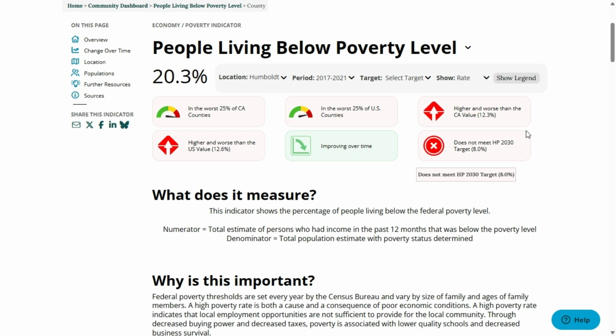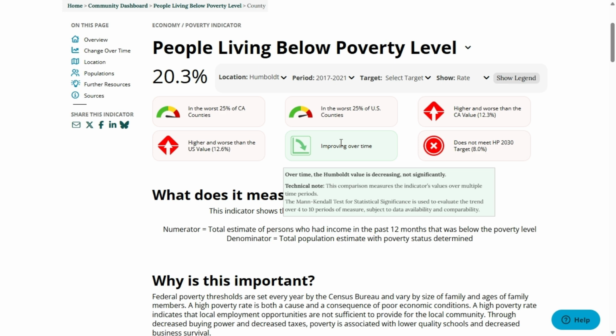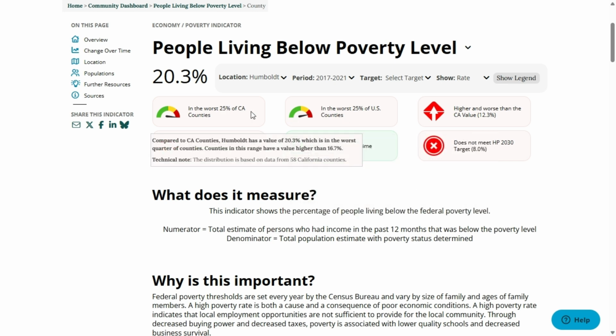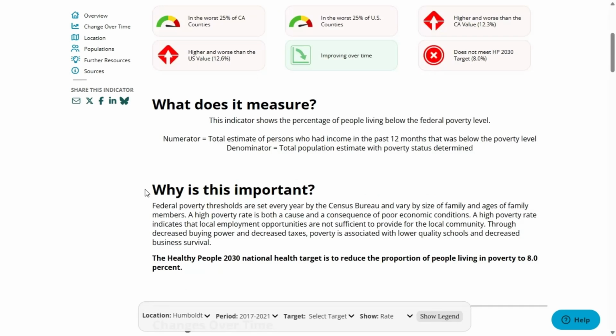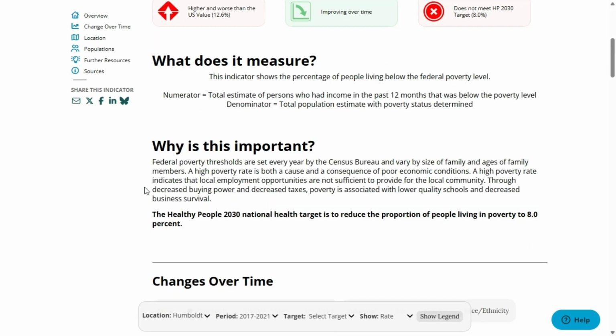Just below these controls, you'll see the indicator's comparisons. These include icons and text that make it easy to understand how your area is performing. For example, this indicator is improving over time here, but it's still in the worst 25% of California counties. Further down, you'll find the indicator's definition and an explanation of why it matters. These sections are worth reading for context.